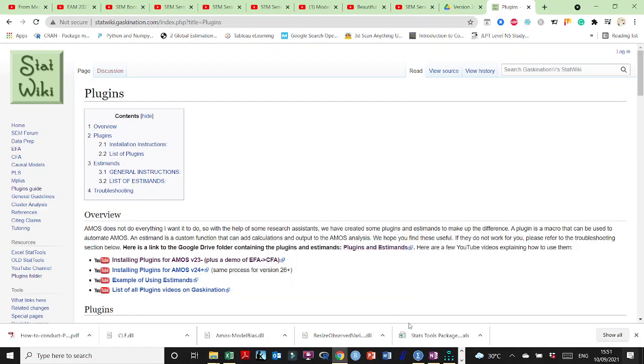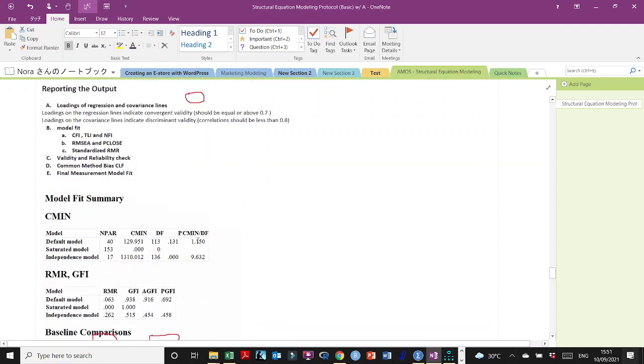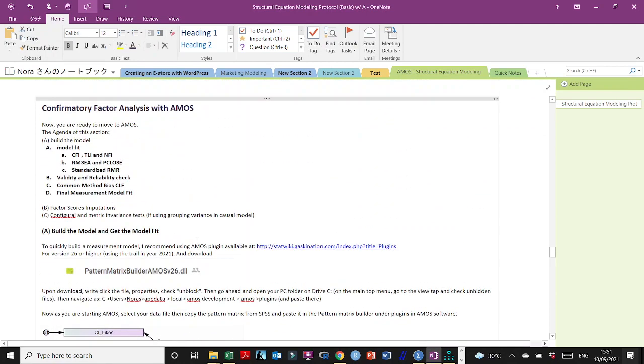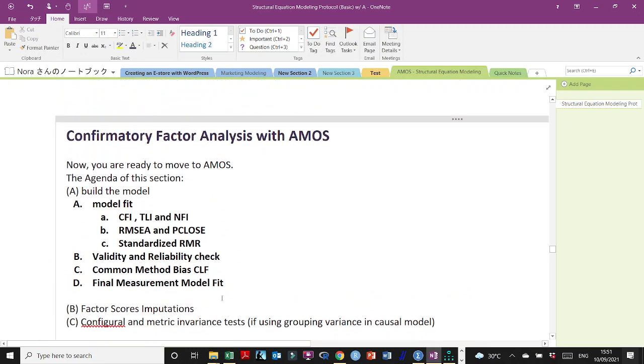In this video, I'll show you how to run confirmatory factor analysis as a complete exercise. So this is the protocol, the agenda for today's video. We're going to build a model. Of course, in the previous video, we talked about exploratory factor analysis, and we did all the reliability and validity of the model, and we did all the tests. Now we're going to talk about confirmatory factor analysis with AMOS.